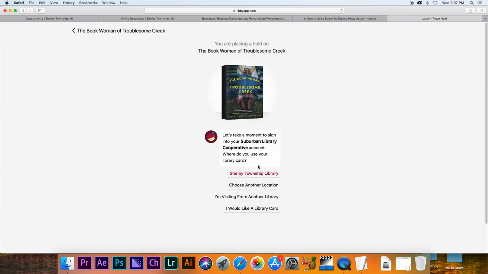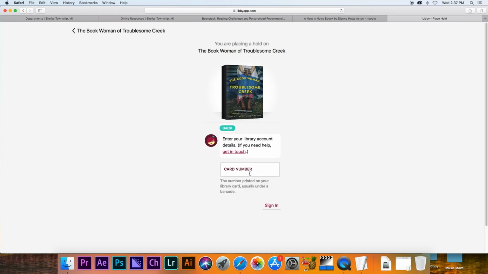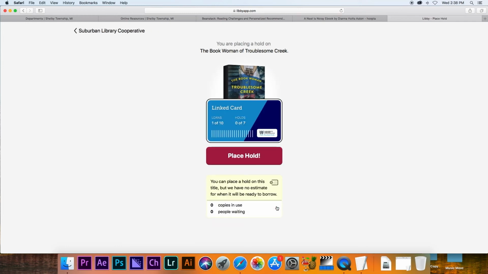So, if we have a library card, we can select Shelby Township, and we can type in our library card number. And select Sign In. And then it's as easy as place a hold.